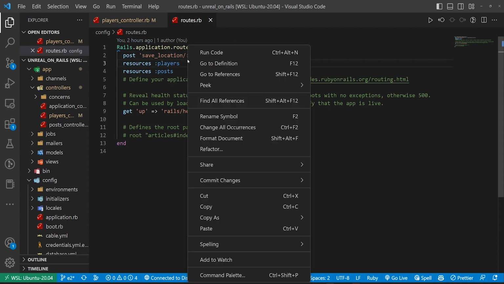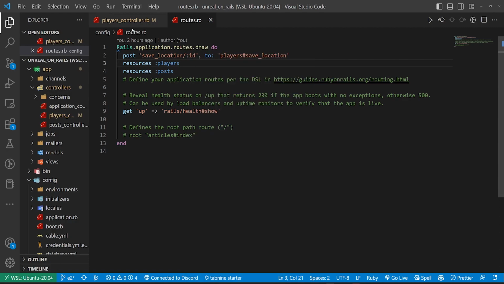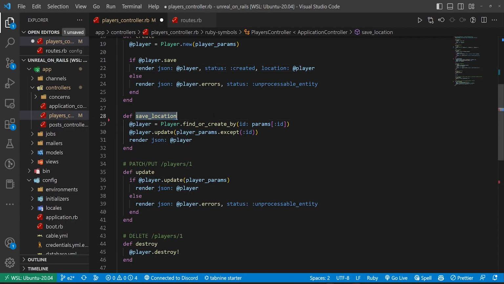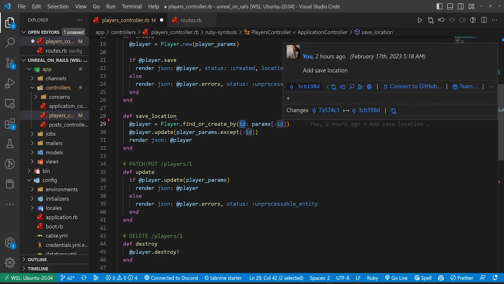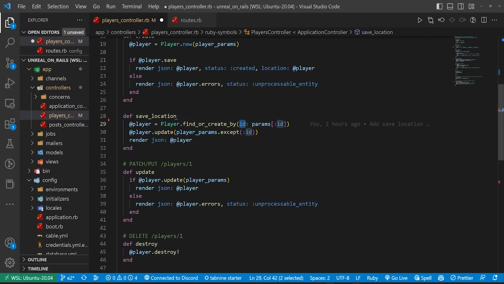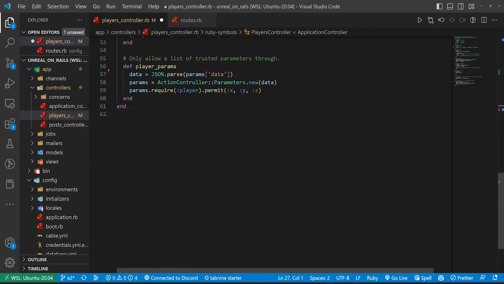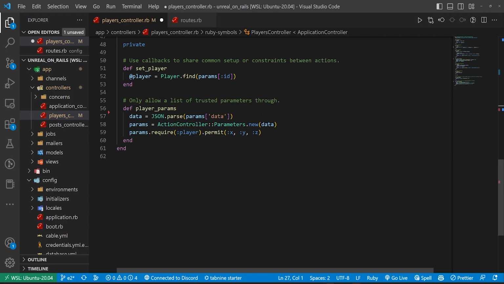So we have to add the ID to the URL that we're requesting, and then in our players controller we can access the save_location. This of course is going to do a Player.find_or_create_by, which takes in the ID, and then it tries to find that player. If it can't find the player, it creates it. If it can find the player, it just returns that player object. And then either way, it's either been found or it's been created. We then call an update on it with the player params, except the ID. We then render the JSON for the player. You could, of course, do something similar to this render method here. It's just spaghetti code I threw together for a fun little thought project more than anything else.